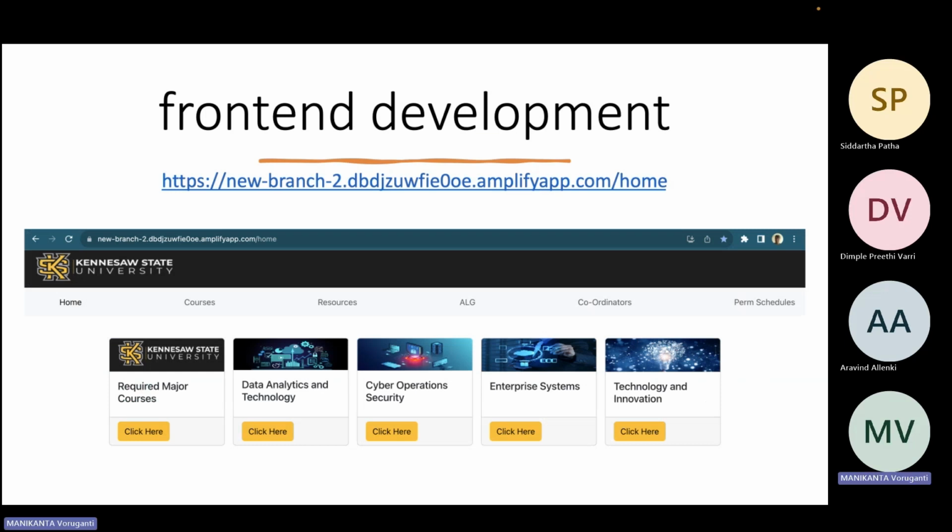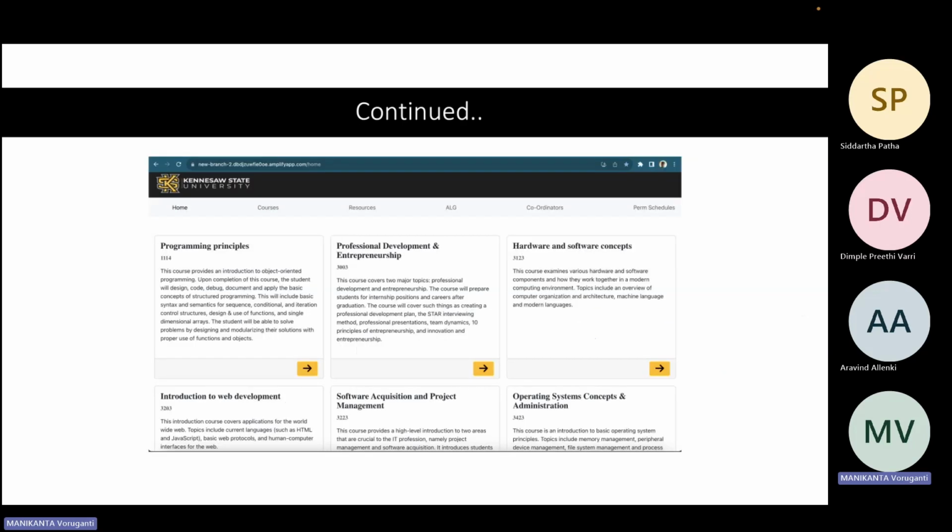So this is our front end development, this website. We divided our website into five different categories from the university divisions: required major courses, data analytics and technology, cyber security operations, enterprise system, and technology and innovation. If we click on any of those cards displayed, we'll have all the courses displayed in that category. So we have some examples of how our courses look.